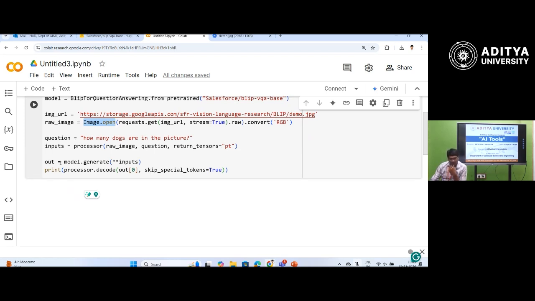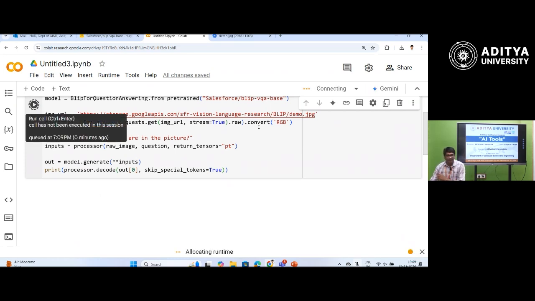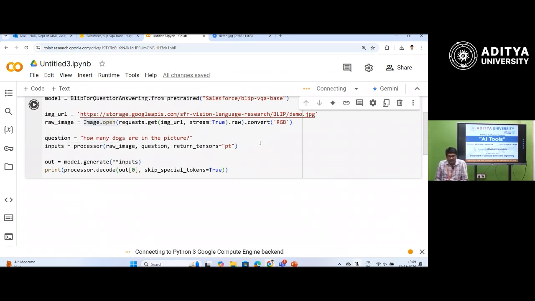Okay, now let me run this for the first time. For the first time, whenever you are running, this may take one or two minutes. We need to wait for that one to run here. Let me wait for a second.